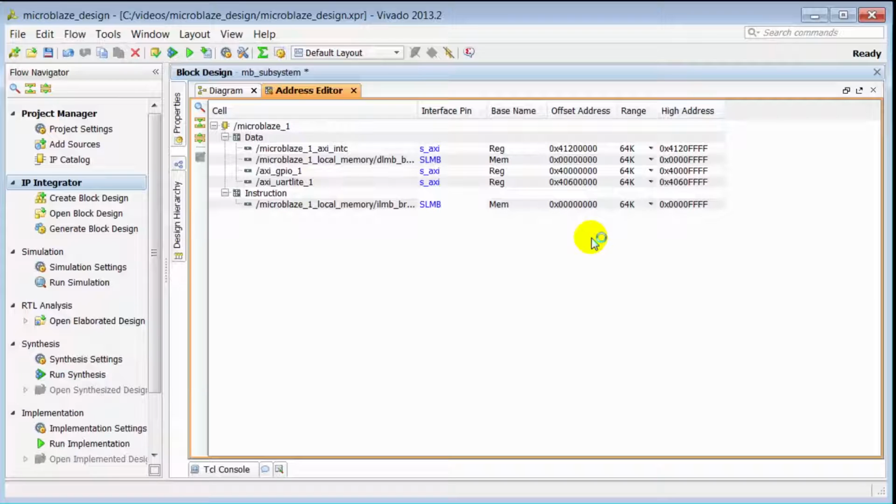properly. IPI automatically maps the peripherals as they are placed in the design. However, we can change the memory mapping as we desire. In this case, we'll go with the default mapping.